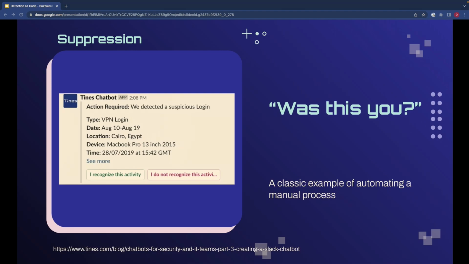So we have an example of an impossible travel VPN login here. And sometimes it is legitimate. Sometimes someone did go to Egypt, maybe something broke, and your calculations for impossible travel were off. So you'd want to reach out to this person before deactivating their account. And you can say, well, if they clicked yes, this was me, we'll just suppress it and move on. Or if they click no or don't respond in time, then we can conduct our automated response actions.